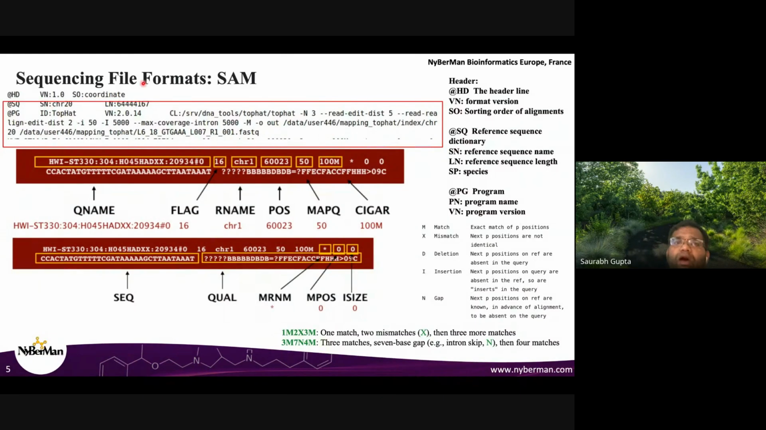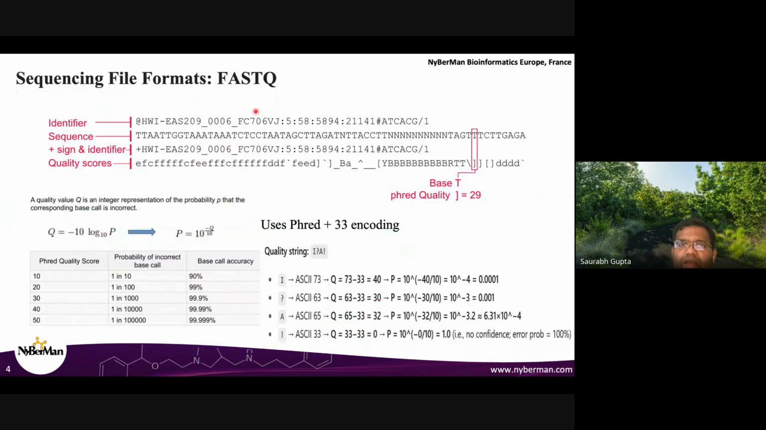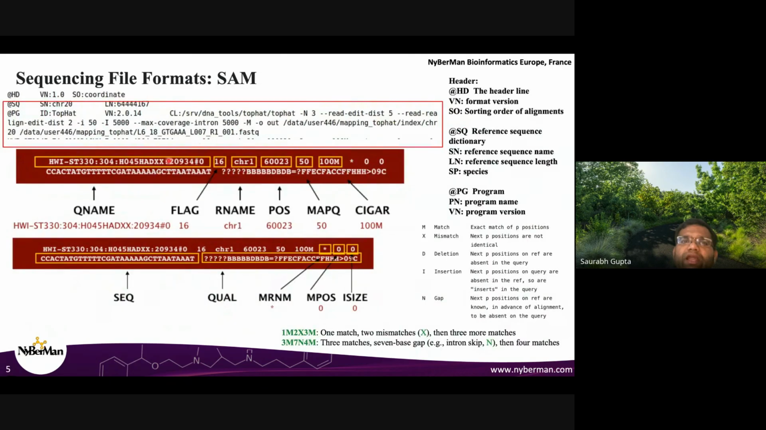Now after all these lines starting with @, which refer to the header, we have the actual aligned data, which is in this format. All of this is not two lines, everything is in a single line. The way the format is stored, first is your read ID. You see the ID that I mentioned over here in the FASTQ format, right? That ID is in column 1. Then we have a tab, followed by something called a flag.